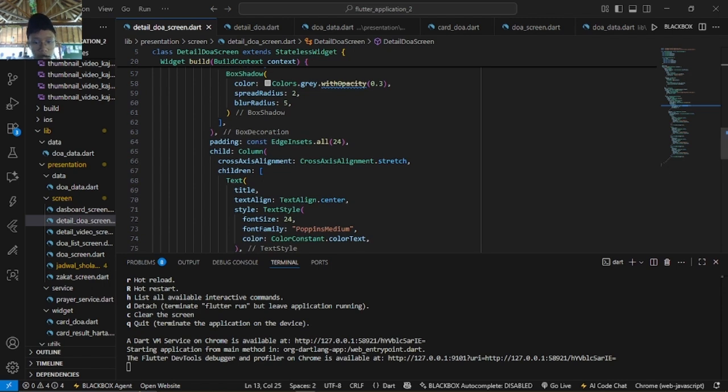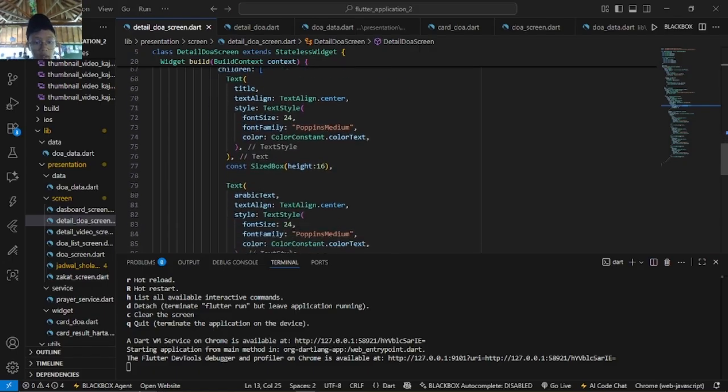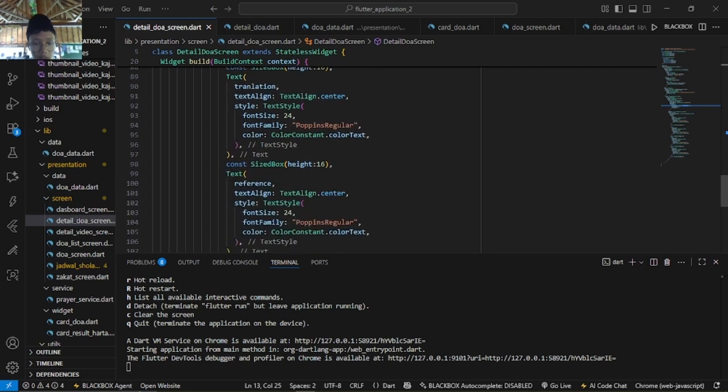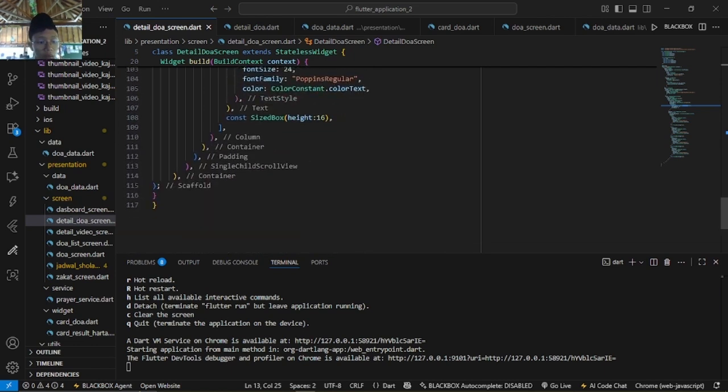Column arranges the four main text widgets vertically. Cross-axis alignment stretch makes the children, the text widgets, take up the full width of the container. As text title, text Arabic, text translation, text reference. You can see, take a look here: title, text Arabic, text translation, and reference. Alright, now we are going to the screen.